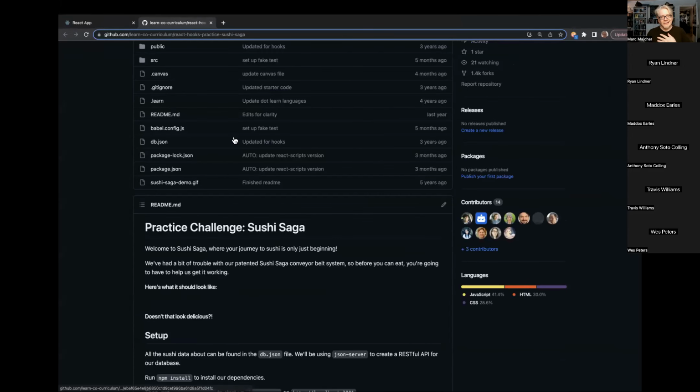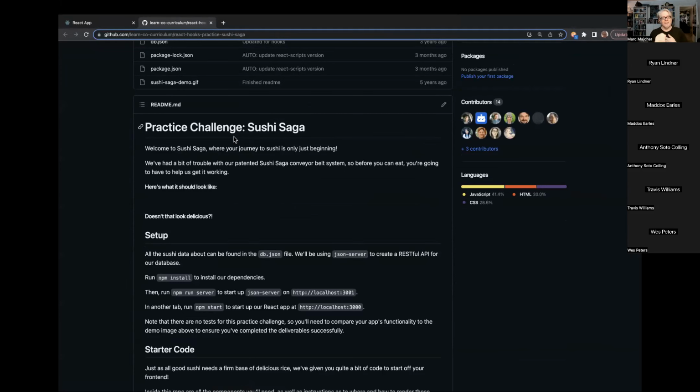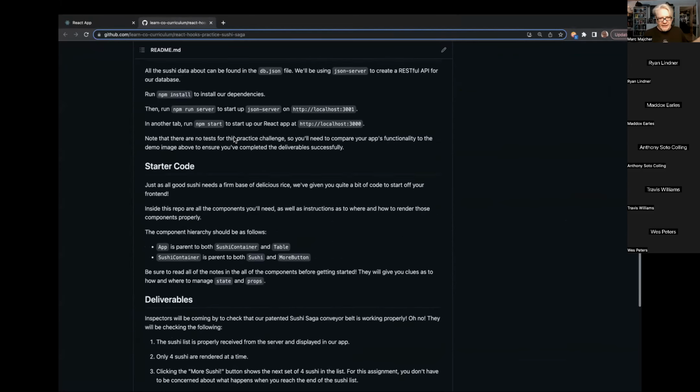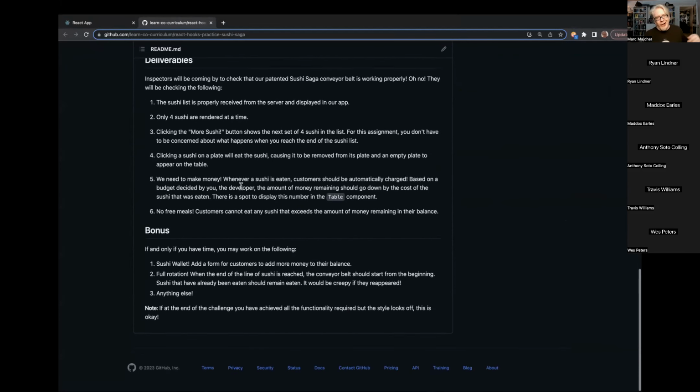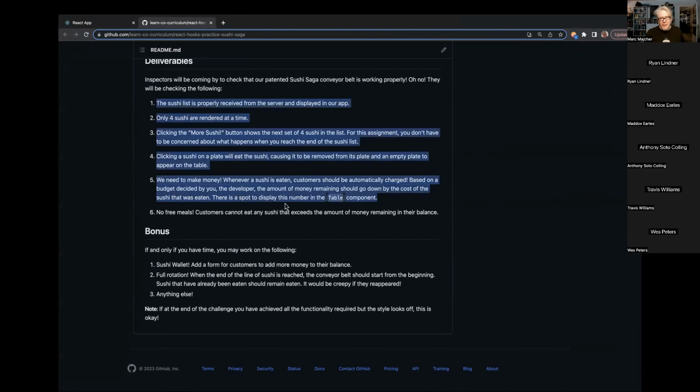Cool. So this is our stuff. We've got our data, we got our server there. Let's take a look at what we want to do before we jump into it. So we're going to get it and display it. That should be pretty instinctual by now. Only 4 rendered at a time. We can talk about that. I'm curious about how y'all did that. So clicking the more sushi button shows the next 4.